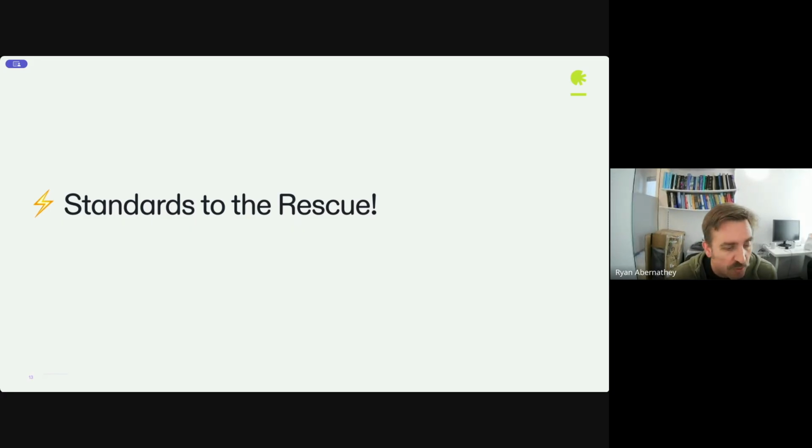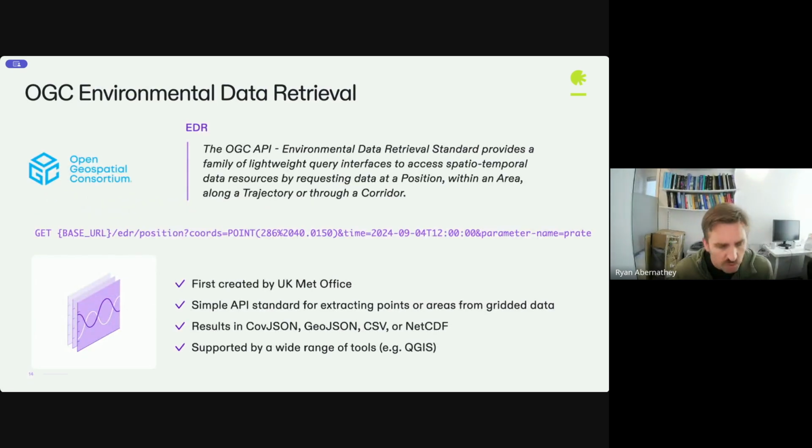And here, I'm going to walk you through the standards we have chosen to implement within Flux, which we think solve a wide range of different use cases in a really flexible, highly interoperable way. So the first one, and the one that we'll emphasize a lot, is something called environmental data retrieval. This is a standard of the Open Geospatial Consortium.